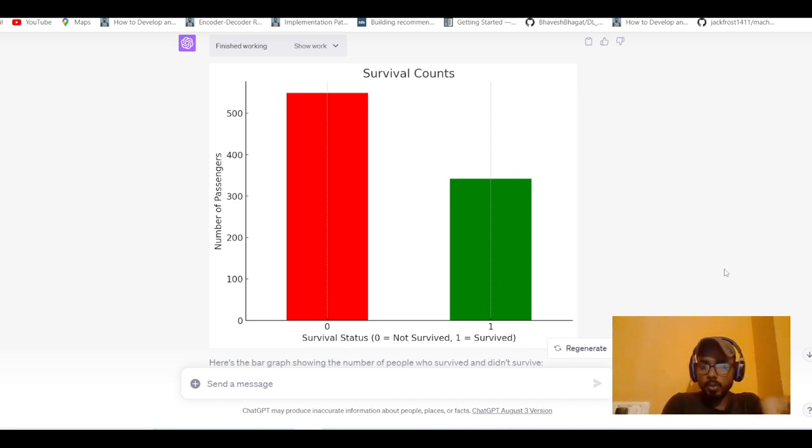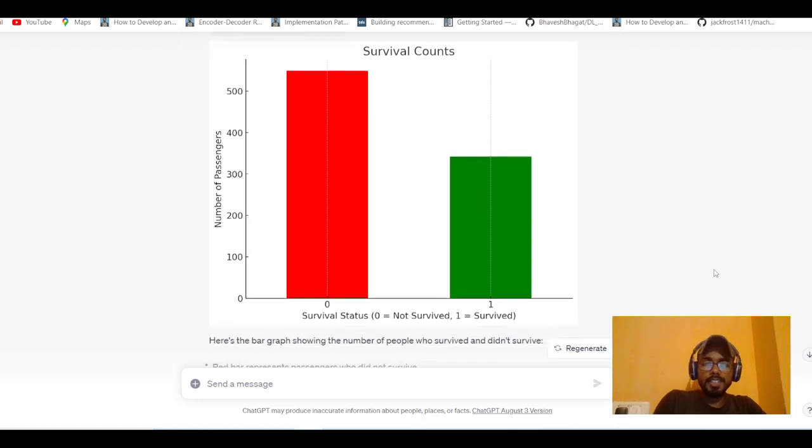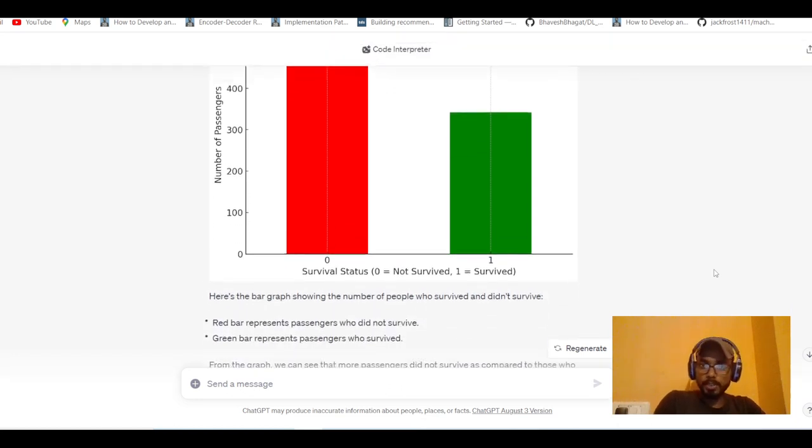So the red indicates, and see how smartly it does it. Red means what? A dangerous sign, right? Green means of course more fine, or a good sign of that color, right? So red indicates not survived, right? And the other one indicates I think above 325 people had survived, and more than 500 people had died. Oh my god. Anyway, you can see the beauty of that code interpreter.